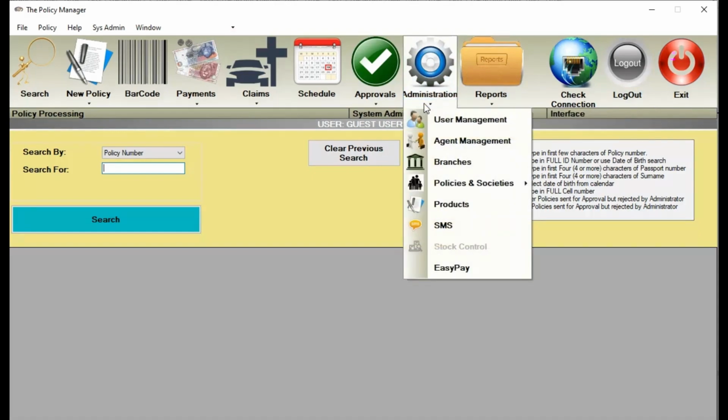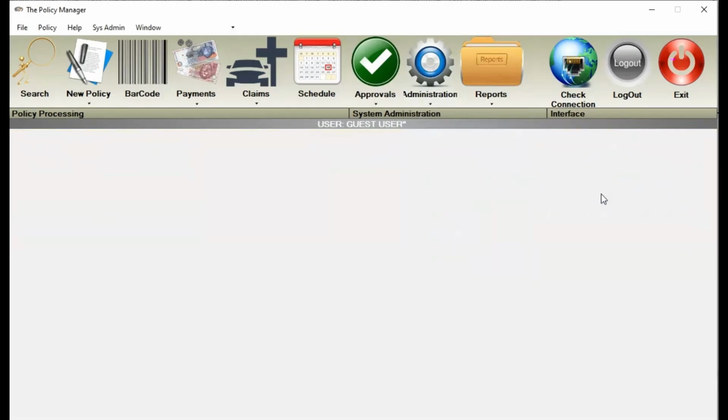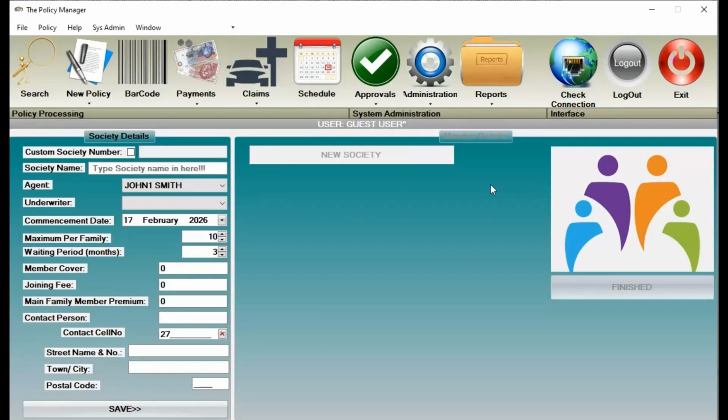Alright, administration is basically to manage your users, agents, branches, policies, and societies. This is where you would create a new society. So I'm just going to show that example. I'm just going to say custom society number SOC 99999. Let's call it John's Society. Okay, underwriter will say Discovery. Commencement date is that. Member cover, let's give them 20,000 Rand cover.